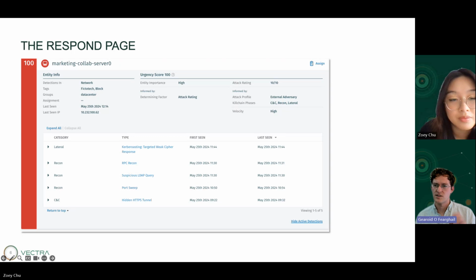The second question, once I know who this is, is what do they do? For that, the detections are right there. In this case, we've seen hidden HTTPS tunnel, port sweep, suspicious LDAP queries, RPC recon, and some Kerberoasting. This is all really suspicious and really warrants further investigation.